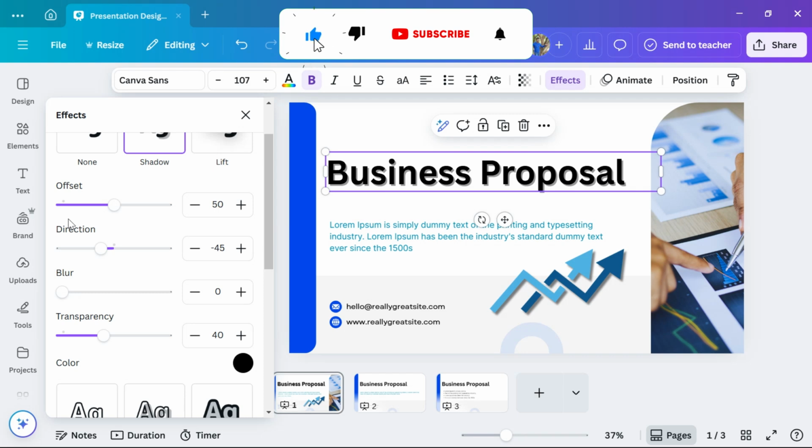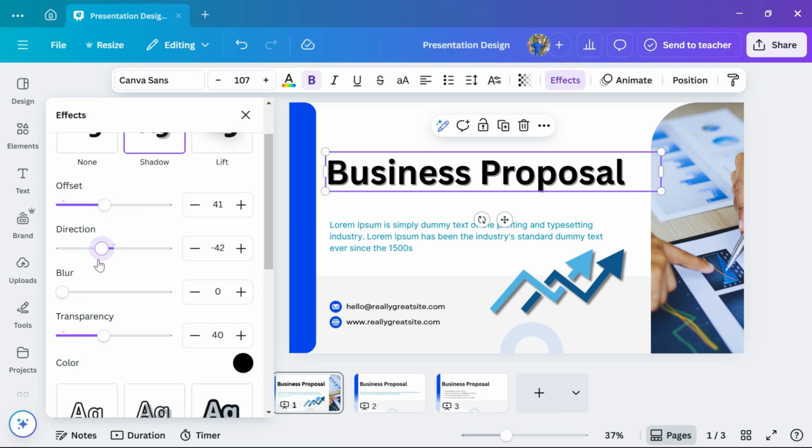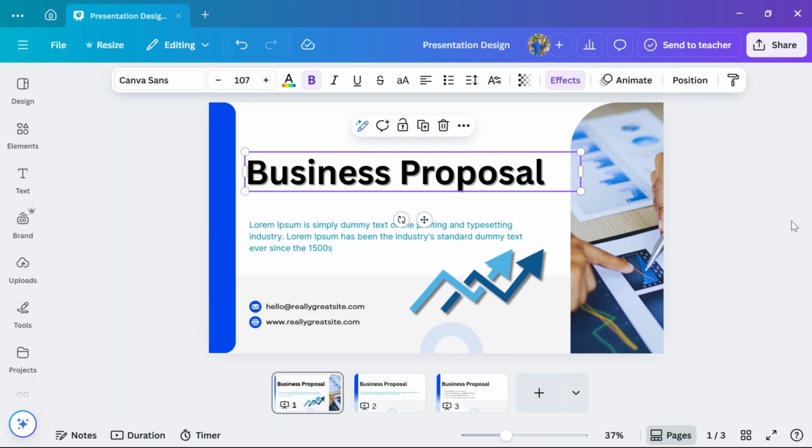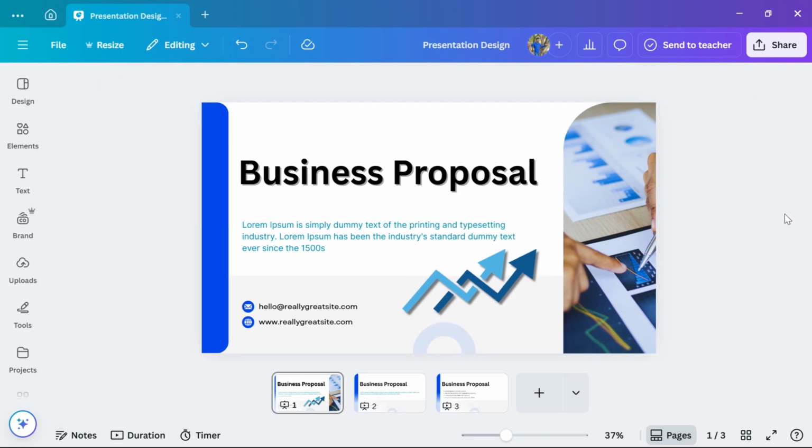You will then see different customization options. You can control the offset of the shadow, the angle of the shadow, distance, transparency, and blur level, or choose the color for the text shadow. Now your image, text, or element has a drop shadow, giving it a more professional and visually appealing look in your Canva design.